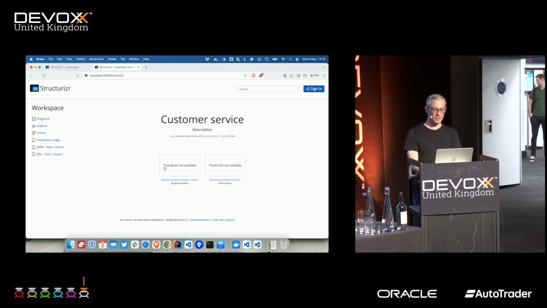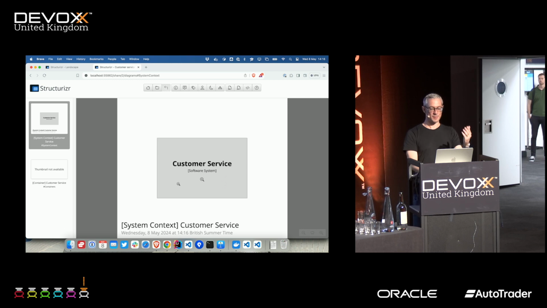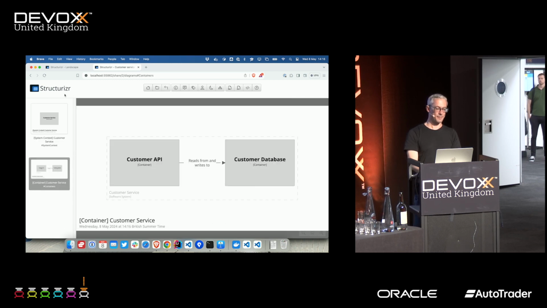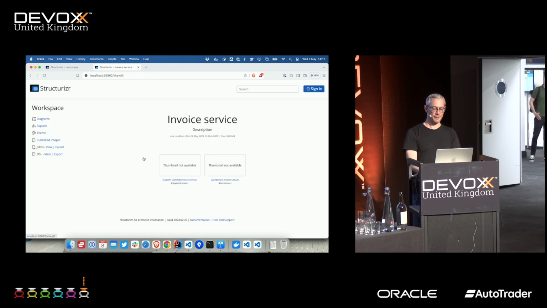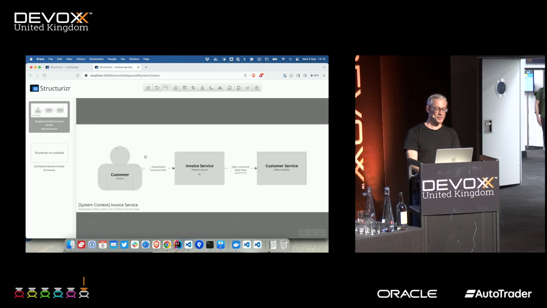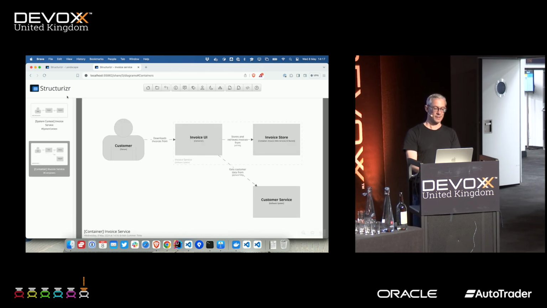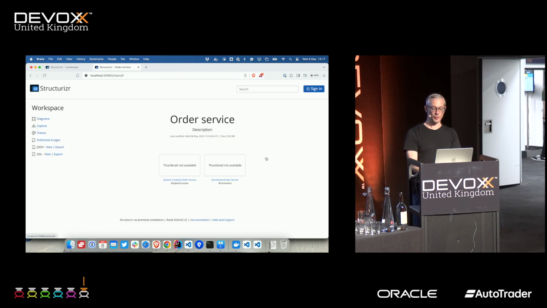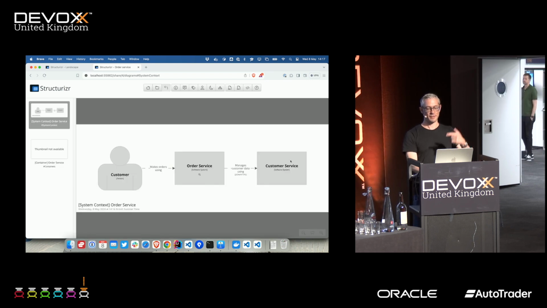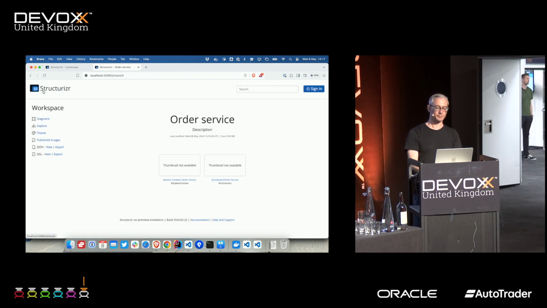So here's the customer workspace. This is the customer service and the container diagram. This is the invoice service. You'll notice we have a link from the customer to our invoice service and out to the customer service. And the same is true of the order service. There's a link from the customer and out to the customer service.